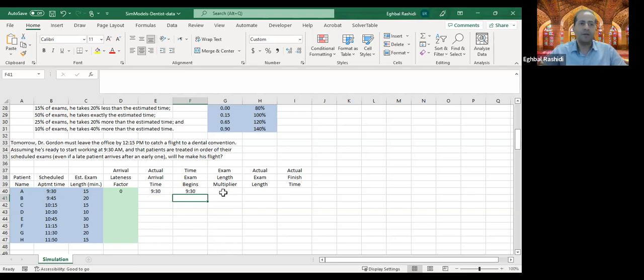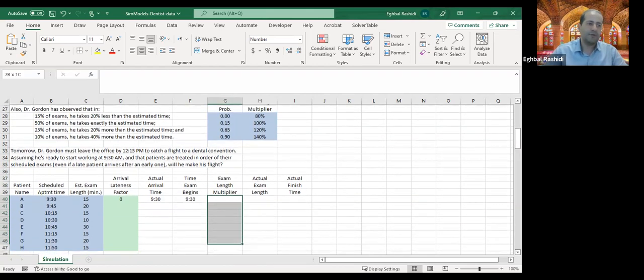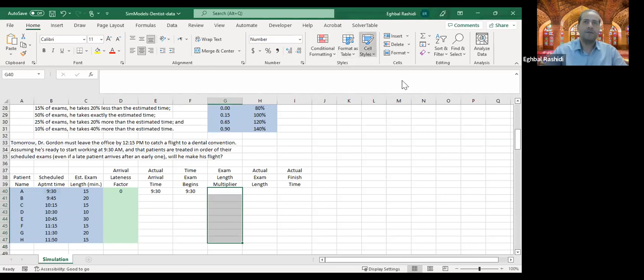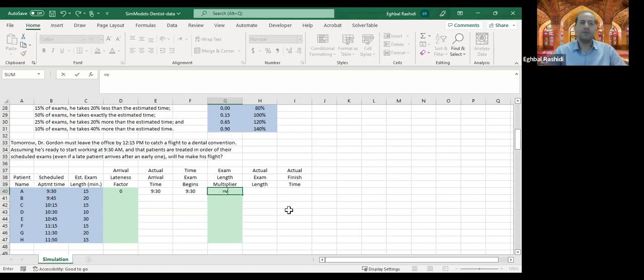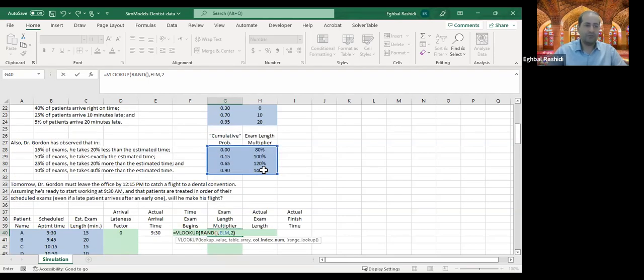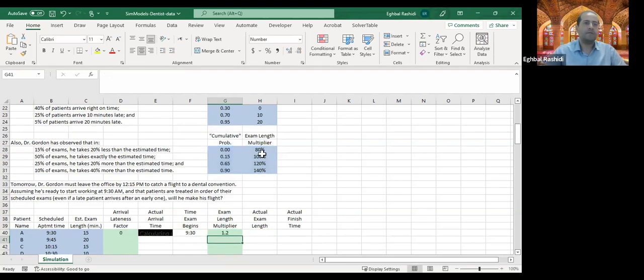Right, the next computed value is the exam length multiplier. This is also a random variable. The multiplier is another source of uncertainty, so I'm going to use the style for randomness here. And this is how we're going to compute it. We're going to, again, use the VLOOKUP function and also the RAND function to sample from this distribution. So I'm going to ask it to return the factors here, like 1.2 or 120%.